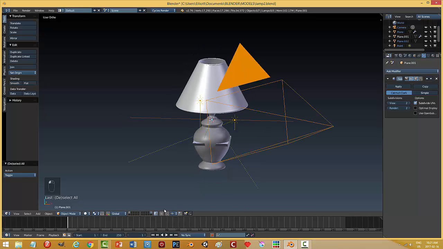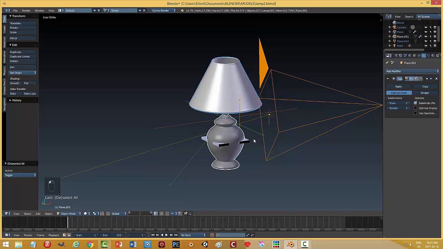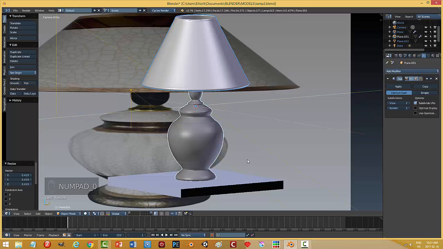I've got a little bit of a scene here. So let's take this. Scale it. Yeah, my daughter is making some noises here.